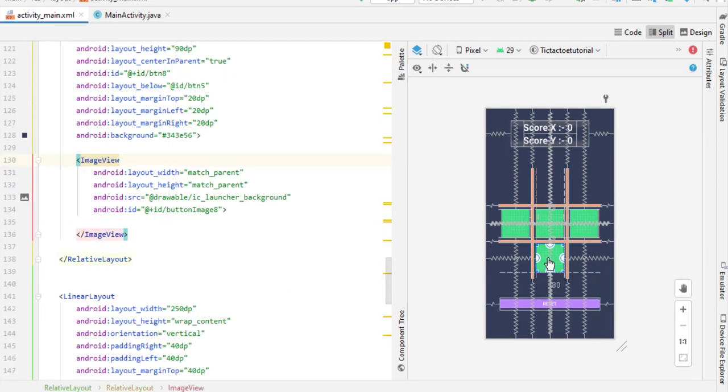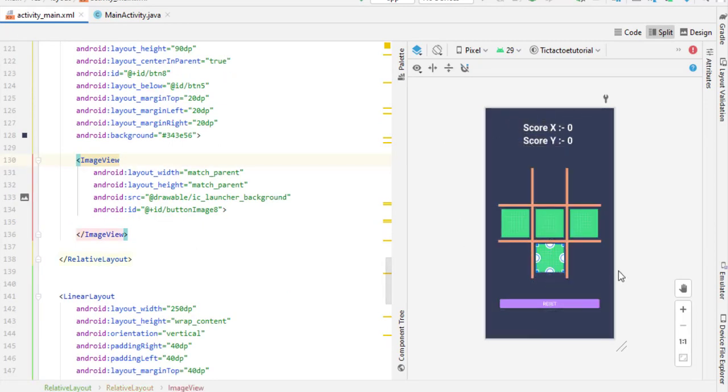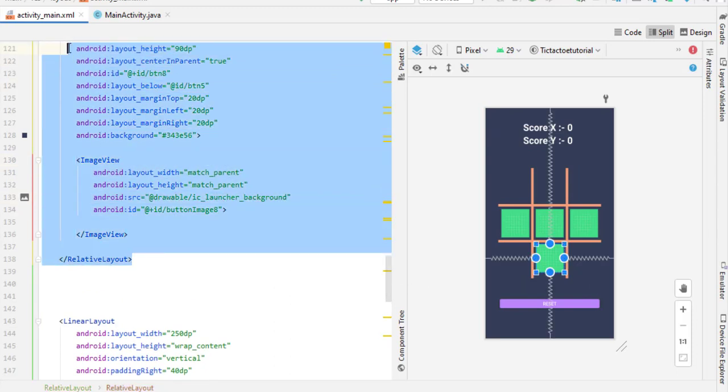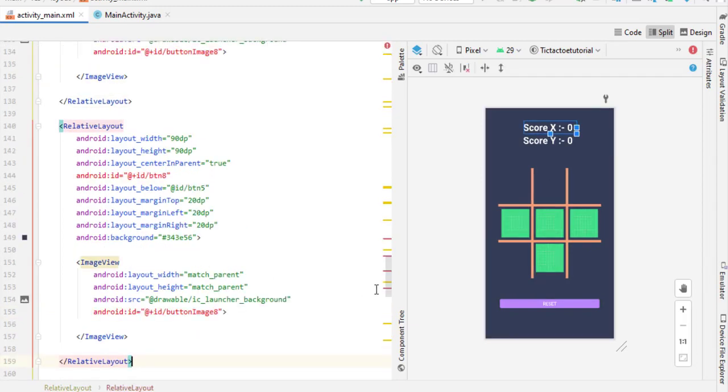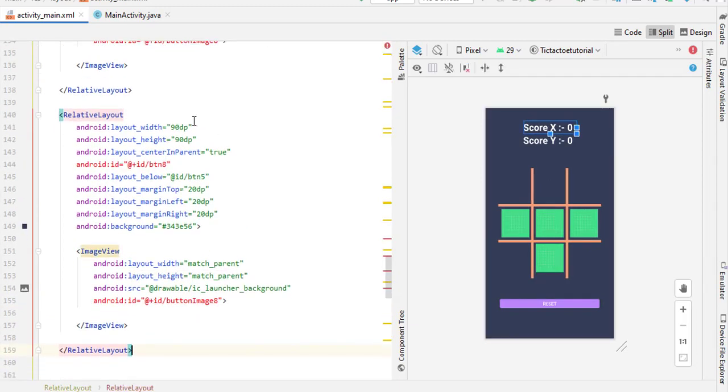Now come here, this is our button 8. So I have to create button number 7 and button number 9 here. So what I can do, I simply copy this code from here, Ctrl C copy, and simply paste the code first here. So after pasting the code here, you can see it shows an error. So first of all, I simply change the id name button 8 to button 7, and also I make the change here, button 7. So this is fine.